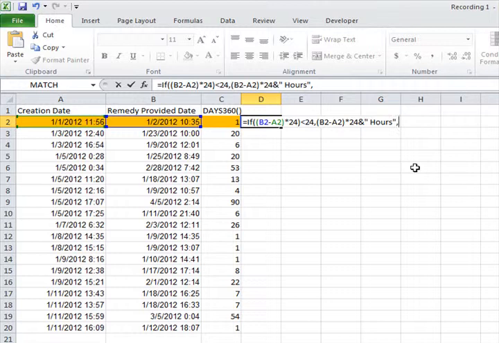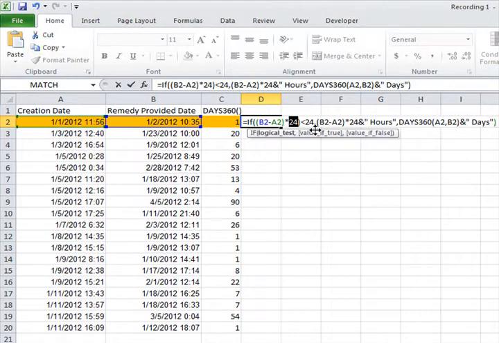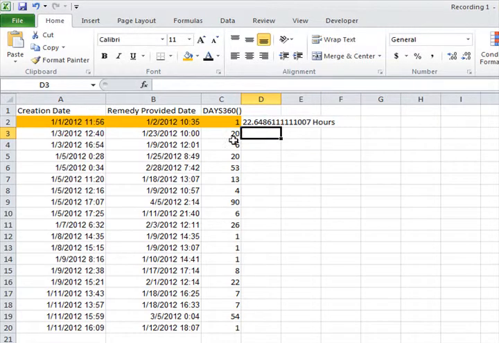However, if it is greater than the 24 hours, then we would want to show with the DAYS360 the number of days it took to remedy, and that again would need an ampersand to tell us it's days. It's a little problem over there. We'd have to get rid of or add one more bracket over here, and the problem is solved.